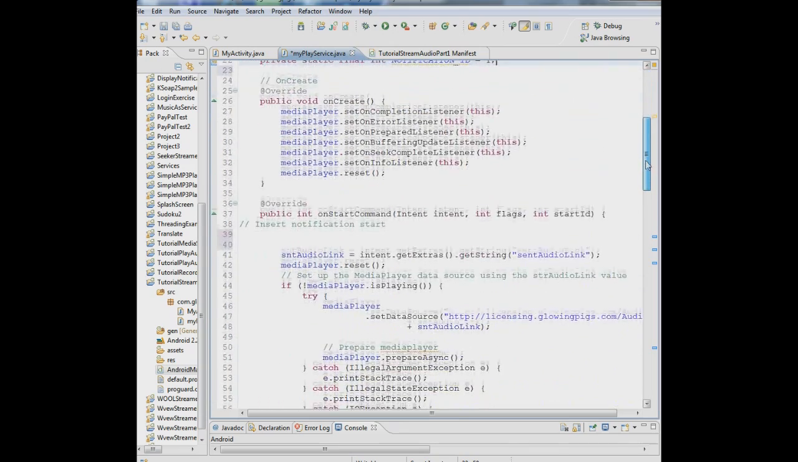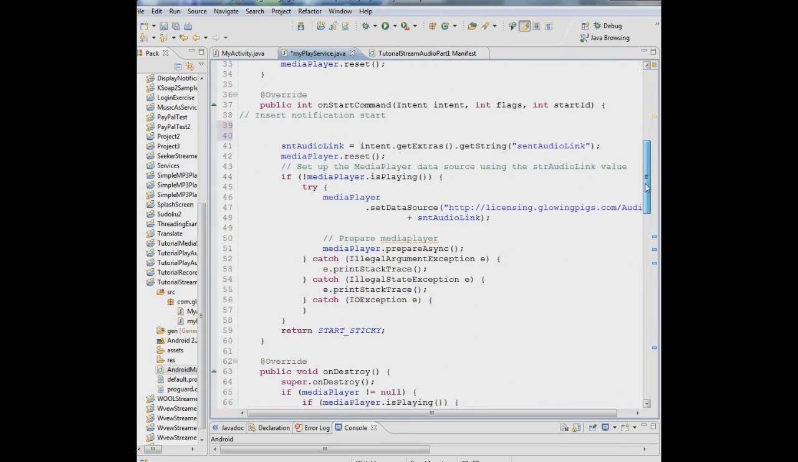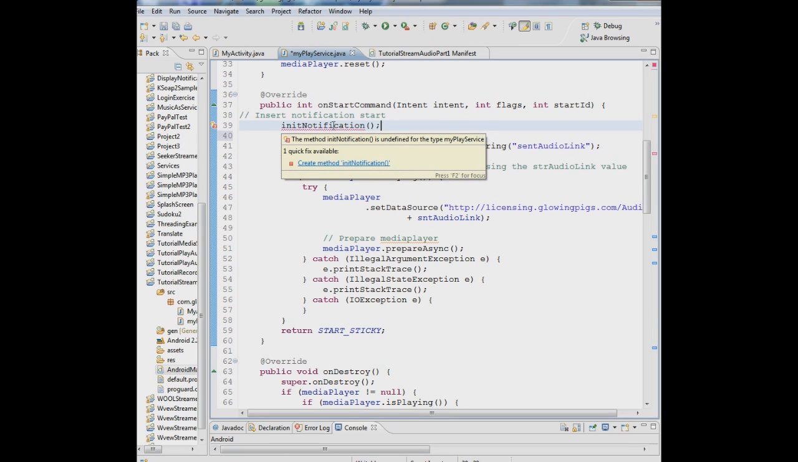Now let's figure out, where do we want to put the notification? Well, when the service starts, see, we're in my place service right now. When the service starts, that's where we want to put it up. So it's the first thing in onStart command, and what we'll do is we will invoke the init notification method. Now right now that has a red line because the method doesn't exist. We'll get to that in a minute.